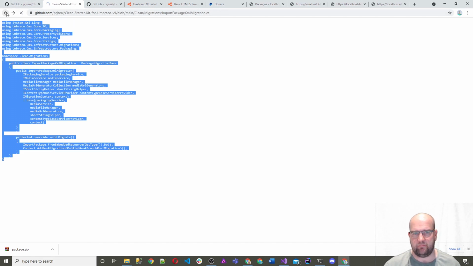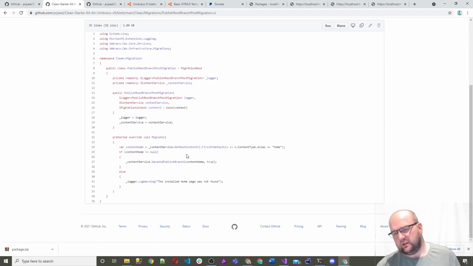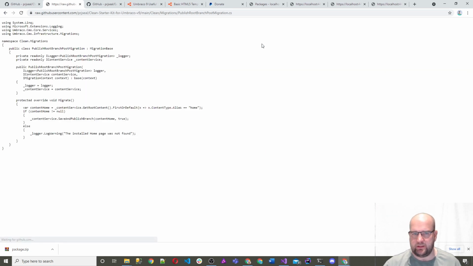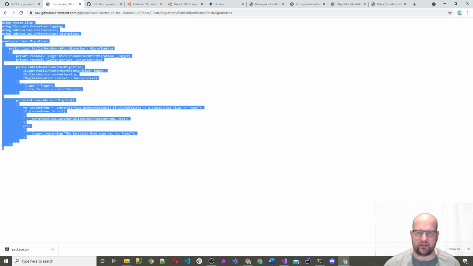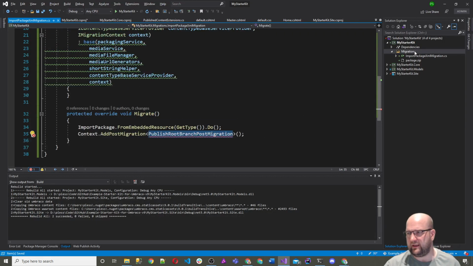If I go back and back again, we've got this publish root branch post migration. So what this does is it looks for the home document type and it publishes it, saves and publishes it. So we're going to do that as well. So this is how when it's applied the XML from the package zip, then it needs to be able to publish it. So again, we're going to create this file.